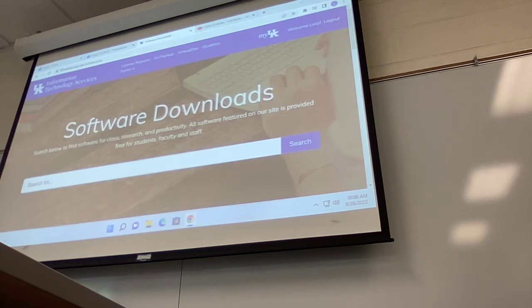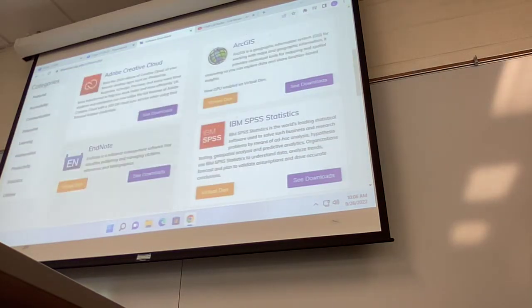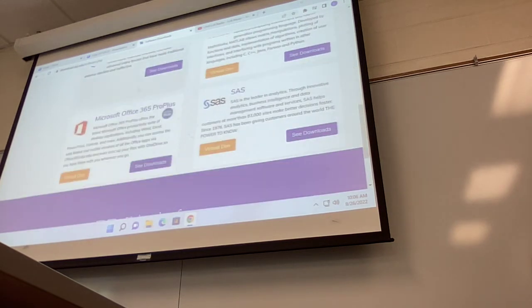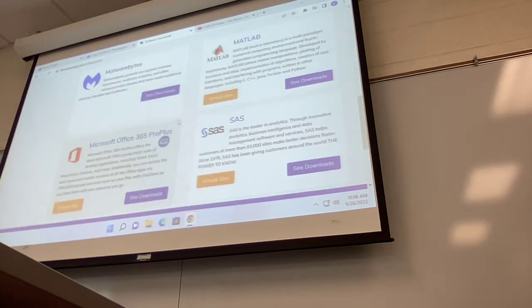Download.uky.edu. If you don't know this already, you can log in and get all of this stuff for free. So the Creative Cloud, and down here the Microsoft Office. So if you want Word and PowerPoint and Excel, make sure you download it this way and don't pay for it.